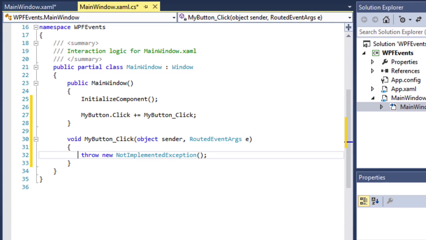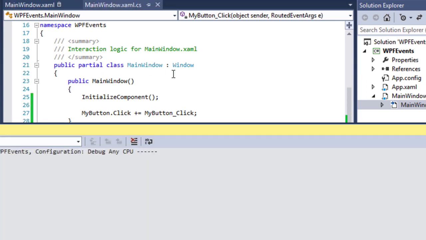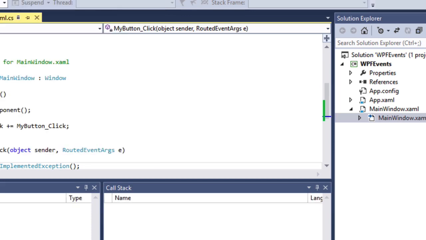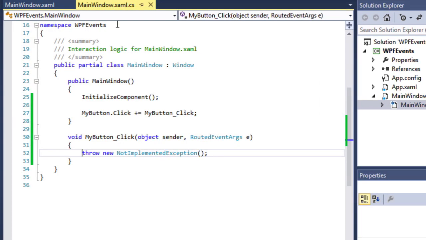This little snippet will remind you in case you forgot to write your own code for the event handler. So let me just show you how that works. I'm going to go ahead and start the program at this point, and I'll click the button, and it will throw an exception. Okay, and we'll go ahead and click continue. But that's not the behavior we want.